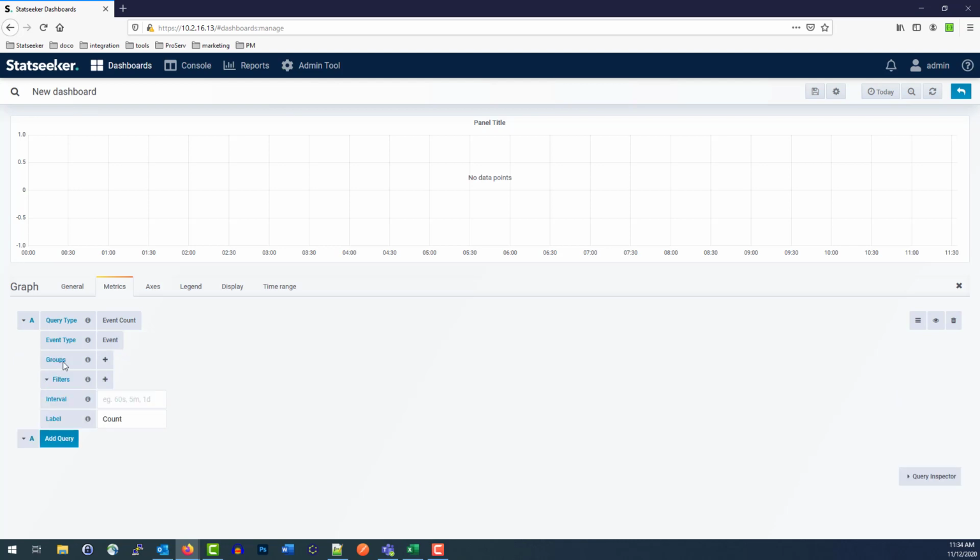Now I have group and attribute filters, interval and label. At a minimum, we need to specify an interval. What size bucket do we want to use for our counts? With the time filter of today, let's go with hourly buckets.